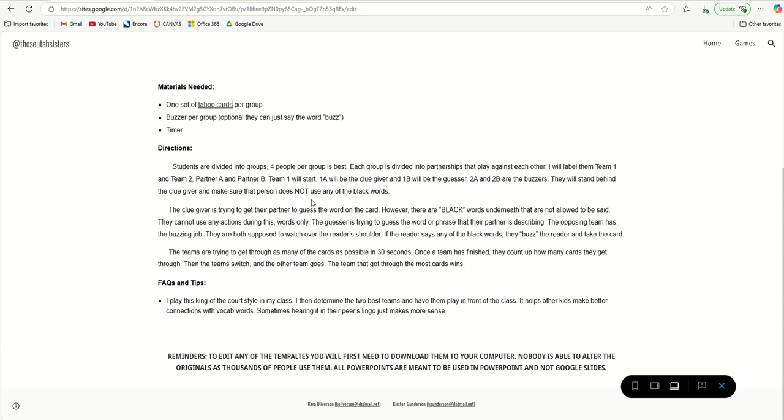Okay, students need to be divided into groups. 4 people per group is best, and then each of those is subdivided into partnerships to play against each other. So for my class, I'm like, you're team 1 and you're team 2, you're partner A and you're partner B, and that's how I label everybody.